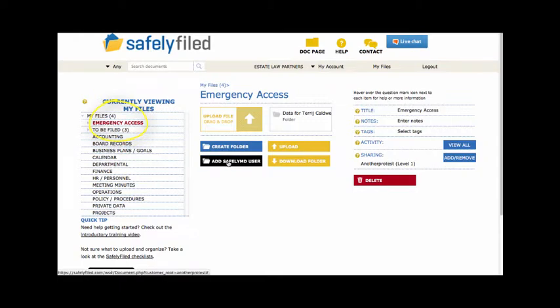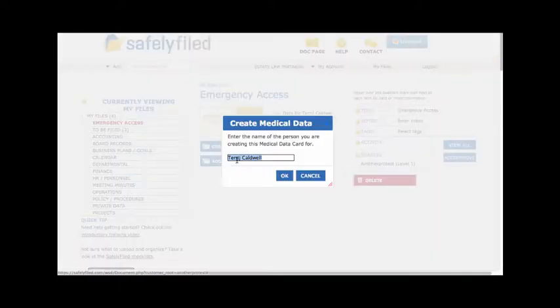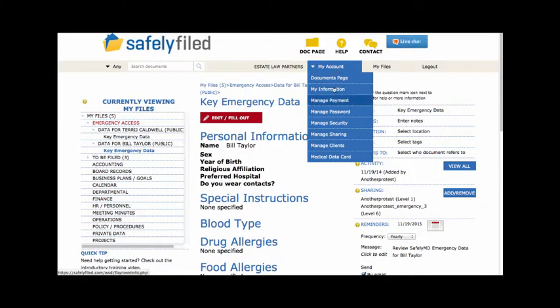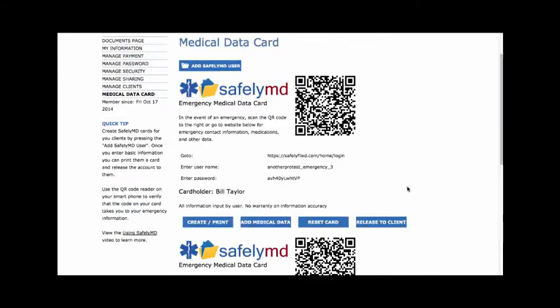Now that you've activated SafelyMD, you'll notice the red emergency access folder on your main page. From now on, you can simply select the Add SafelyMD User button and input a user's name here to get started with a new card. Now the next step is to release this MD card to your client or office staff or yourself, so that anyone that you invite to share in your SafelyFiled account won't be able to access this very sensitive information.